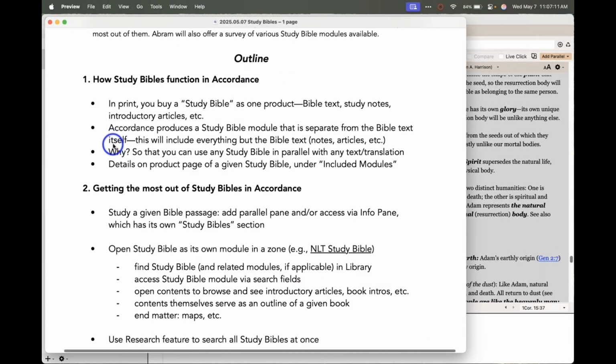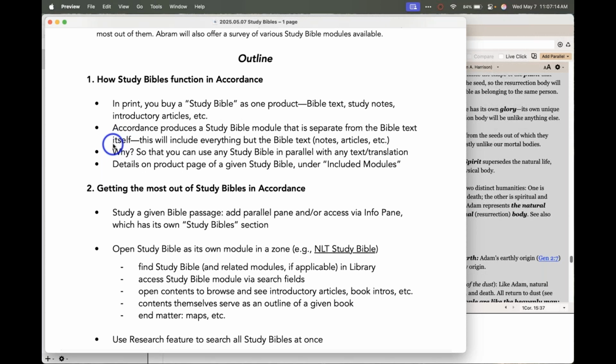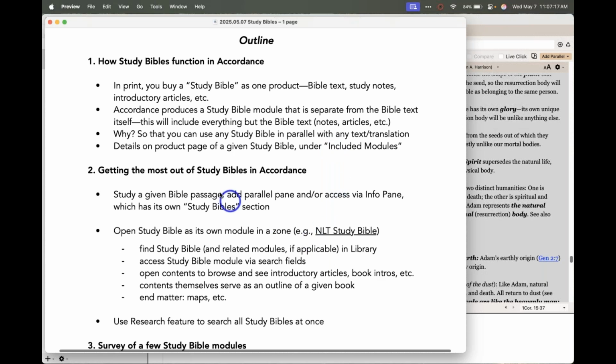And I spend the time on that now just so that we understand how study Bibles function. Then we're going to spend more time in just a moment going through this process of opening up a parallel pane or using the info pane and looking at how we can really maximize study Bibles in Accordance. But that's the first thing to know: in print, a study Bible is typically one product. You get everything between the two covers. In Accordance, study Bible modules separate out the notes and articles and basically everything but the text, and then you get the text separately.